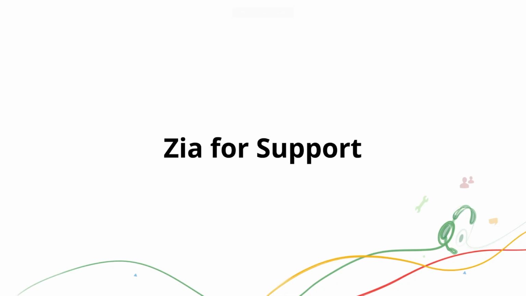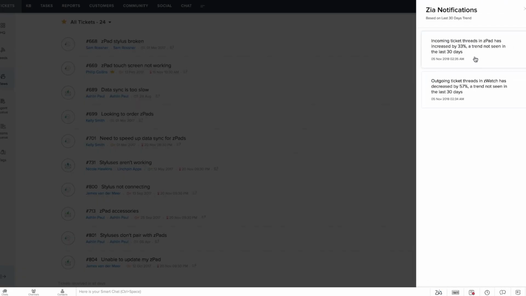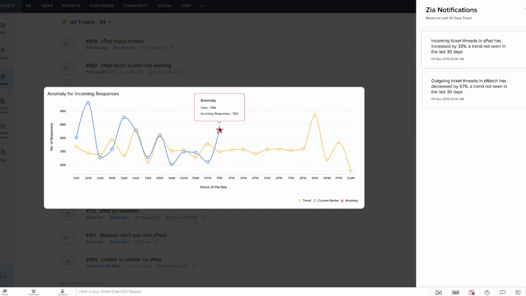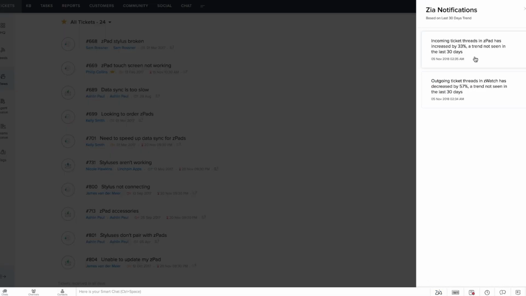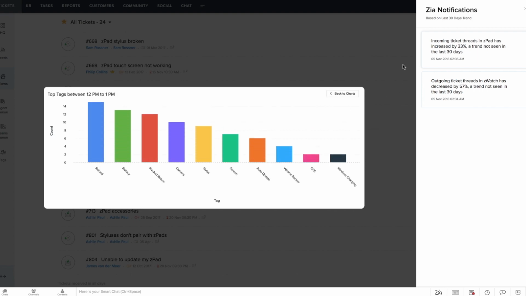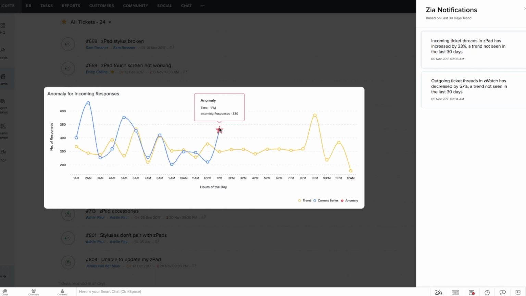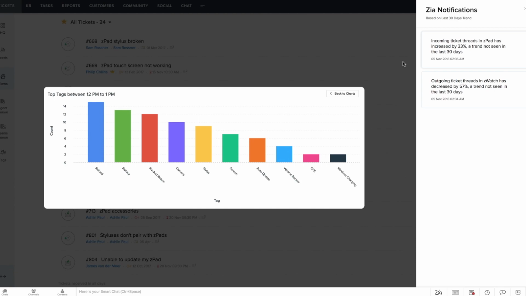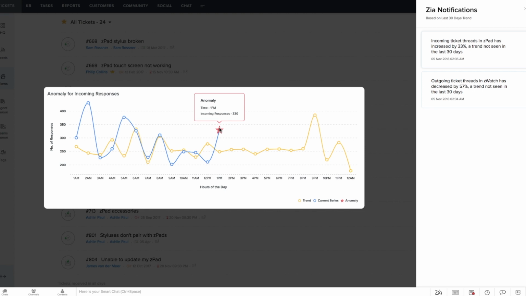So let's take a look at how Zia can help you with support. One thing we have is an anomaly detection feature built into Zia. You can have Zia analyze all of the tickets coming into your help desk, and if Zia sees suddenly, whoa, we got way more tickets today than we normally get, and they're all about a particular topic, Zia can give you that warning. It can help you start troubleshooting problems and give you a pop-up without you having to dive into the data and do that manually.